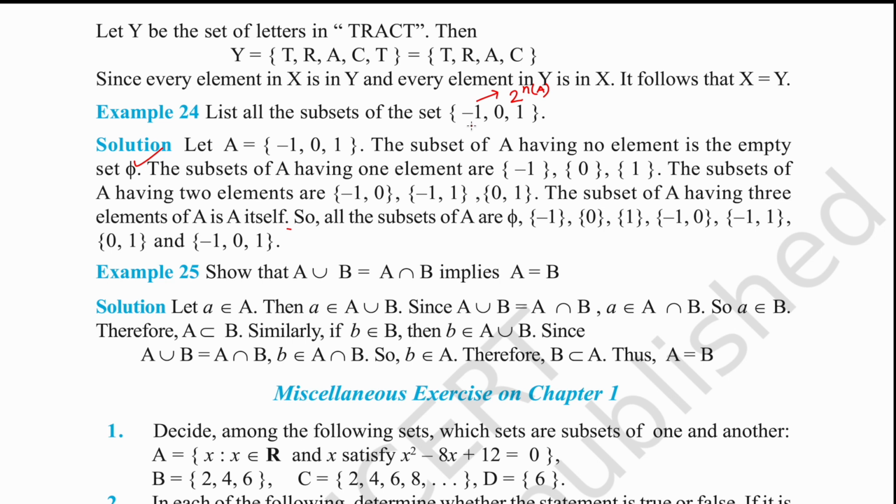The second subset is going to have only -1 inside it, then 0 inside it, then 1 inside it. Then you'll have 2 elements in each of the sets. So once you have -1 0, then -1 1, then 0 1, and then you'll have the set A itself, that means all the 3. So all the subsets are phi, this one, this one, this one, this one, this one, this one, and the set A itself, right?